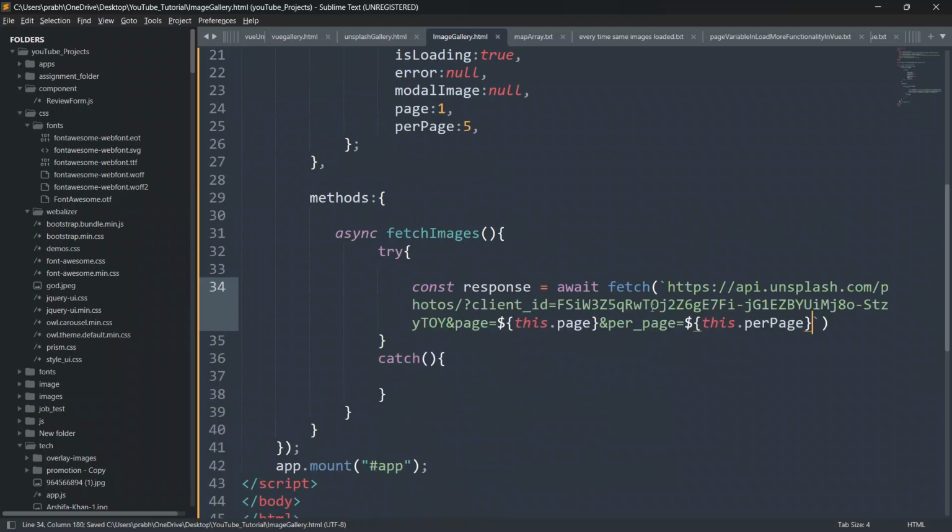Now let me explain. As you can see, this is the Unsplash base URL, and here you can see the client ID. This is my API ID. I would like to request you, please don't use it. Try to create your own client ID or API key. In that way you will be able to learn something new, something different also. Please, don't try to use my client ID.